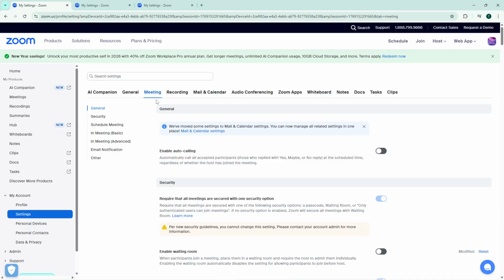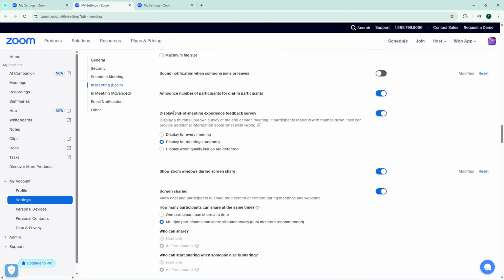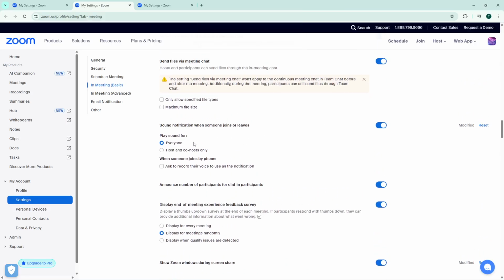Now, scroll down through the various options until you locate the setting labeled Sound Notification when someone joins or leaves. When you find it, toggle this option on. Enabling this feature means you'll hear an audio alert whenever someone enters or exits your meeting, paired with a visual notification showing their name. This keeps you informed without needing to constantly monitor your screen.